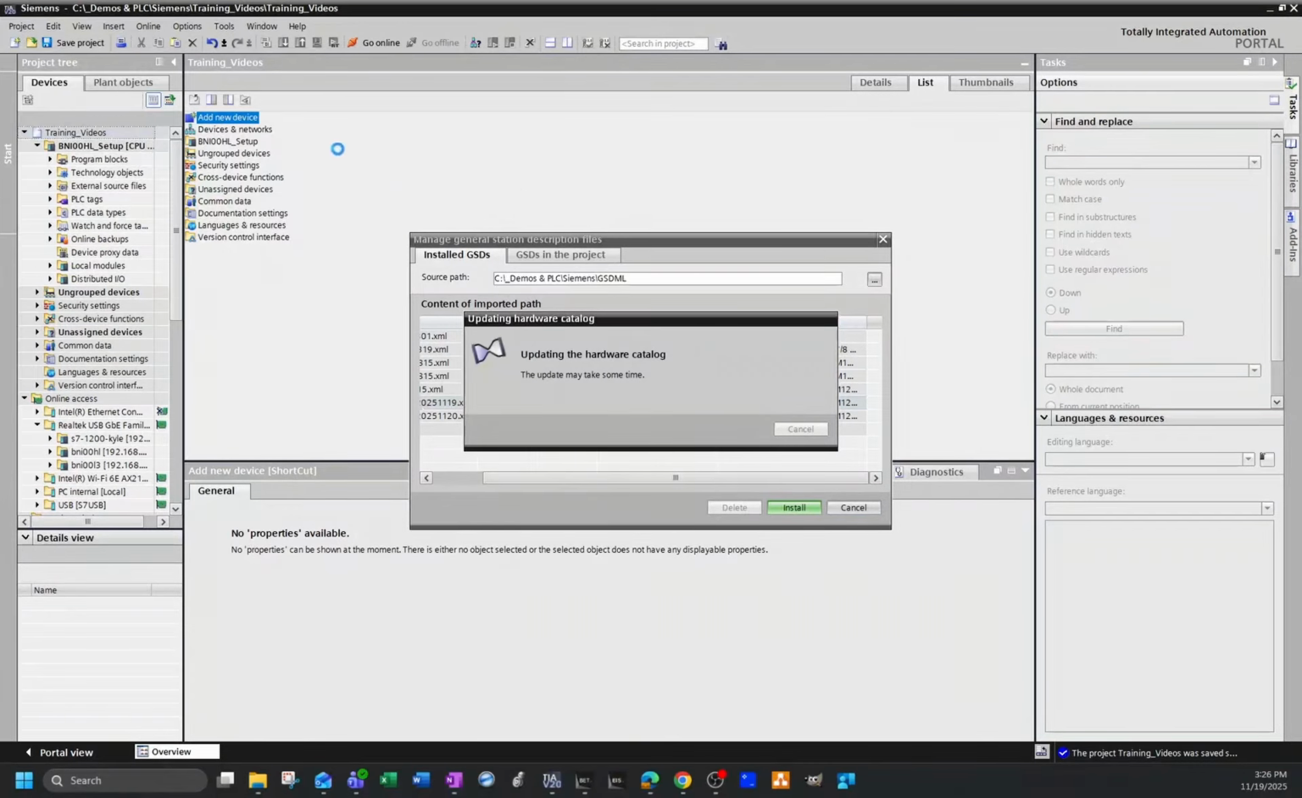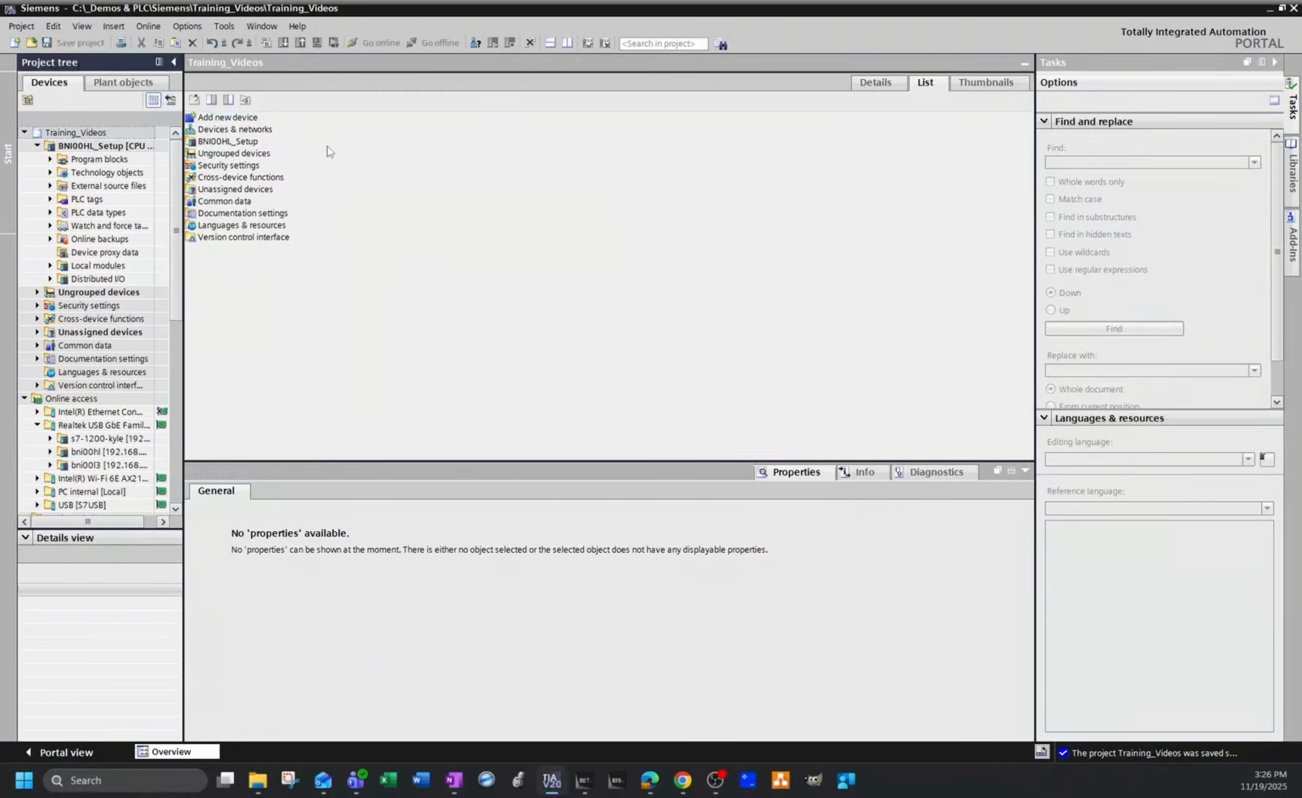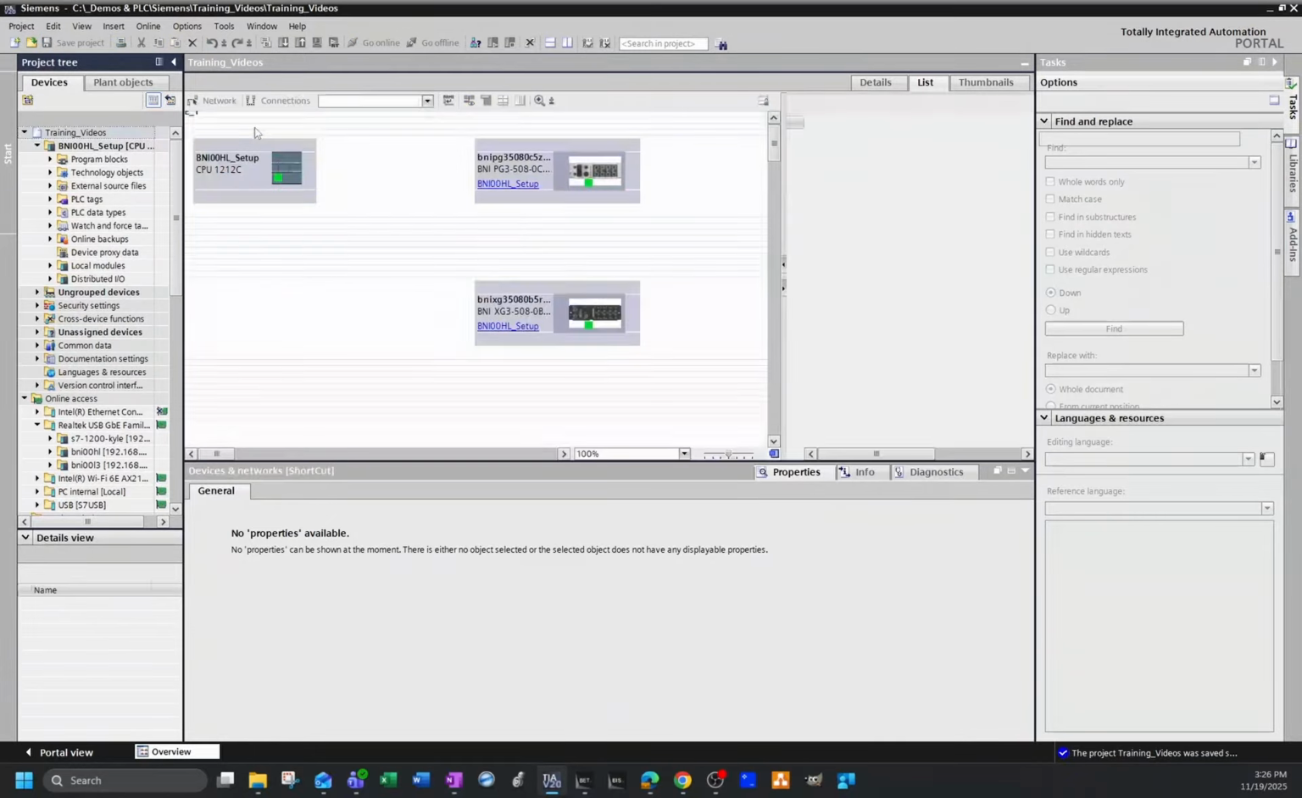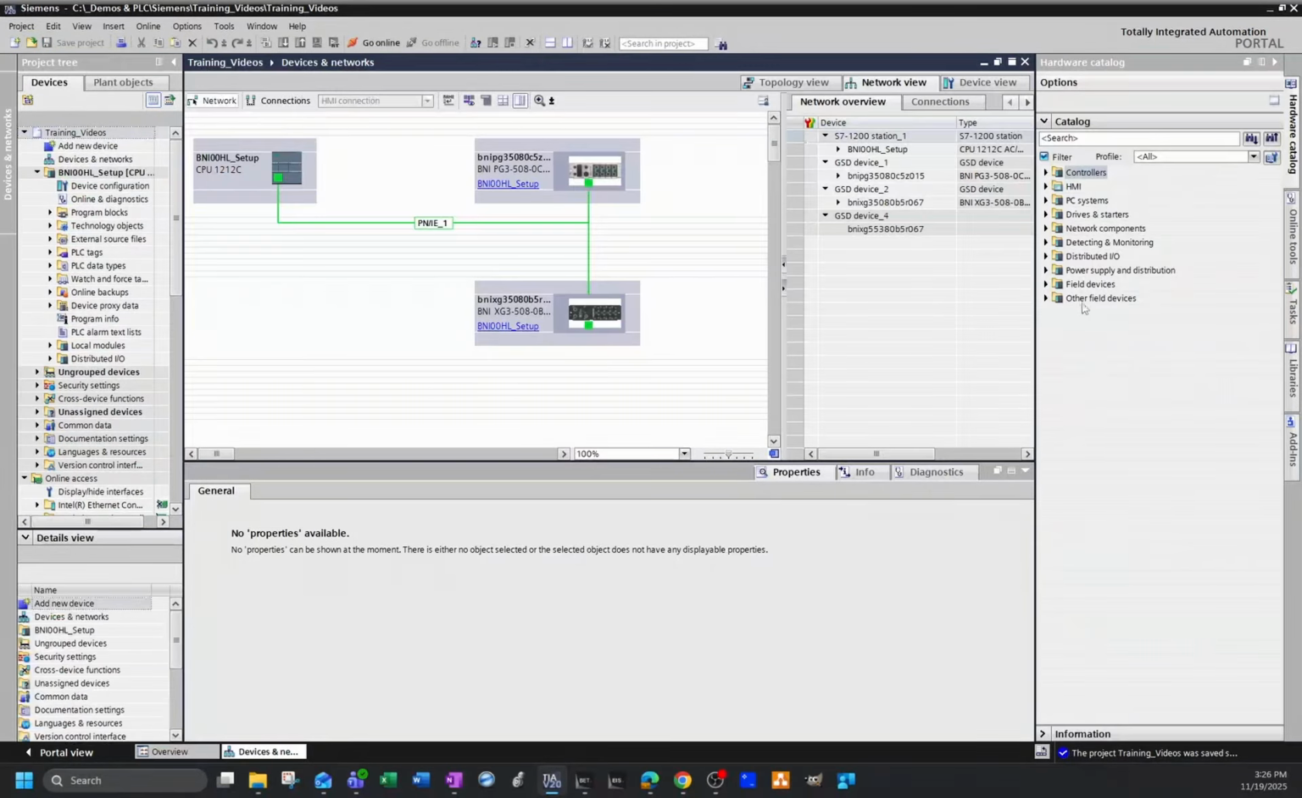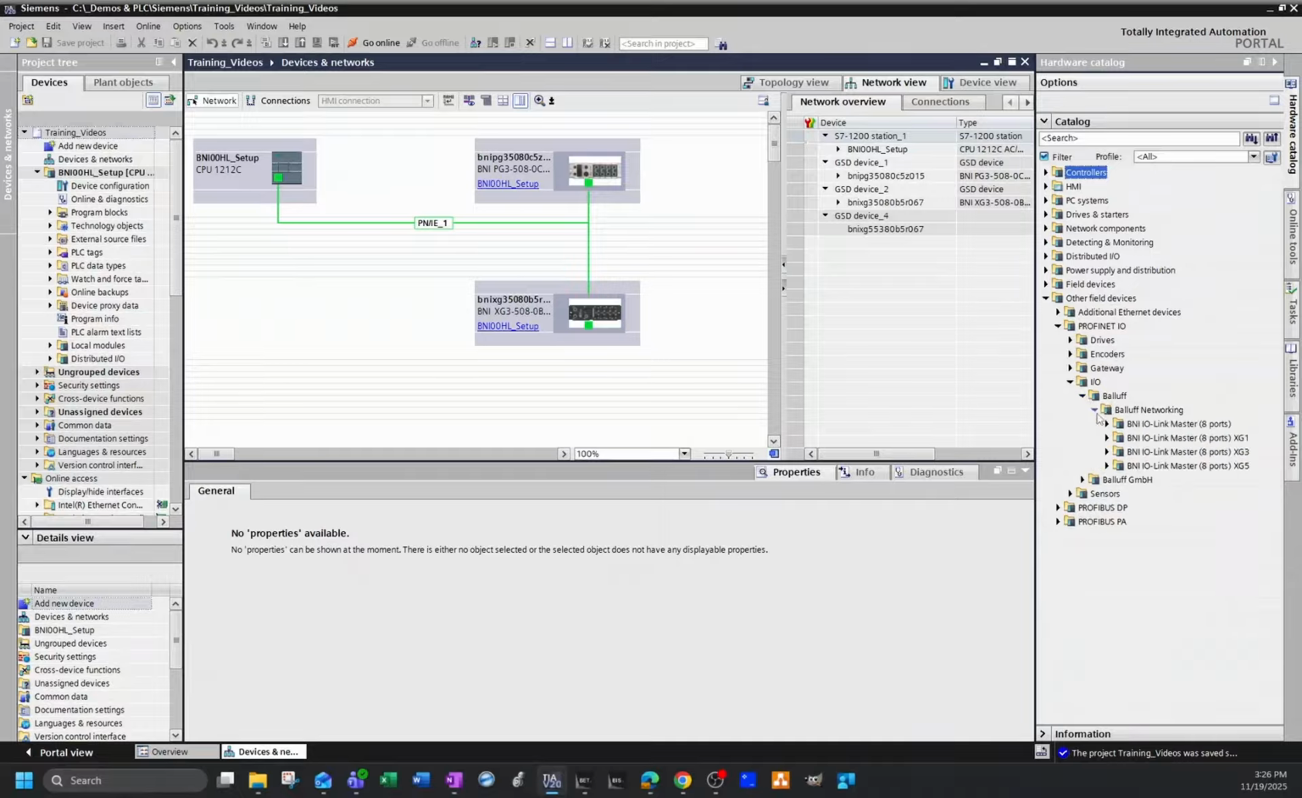After importing, the device catalog will be updated. Find the block under the hardware catalog, other field devices, Profinet IO, Balluff networking, and select the block that you recently imported.